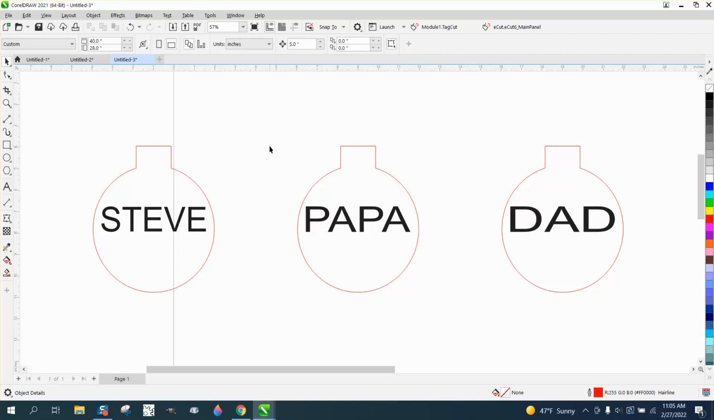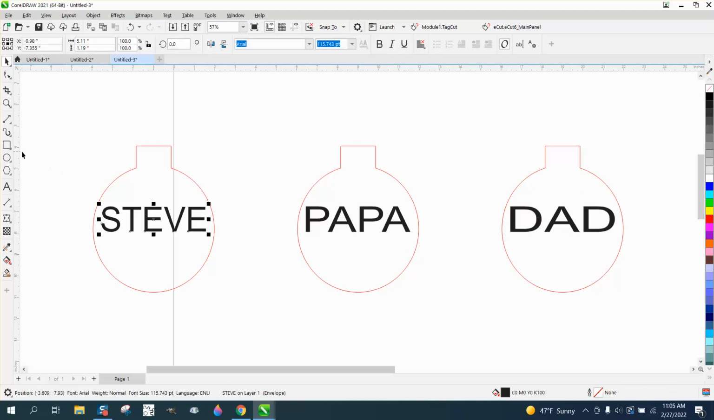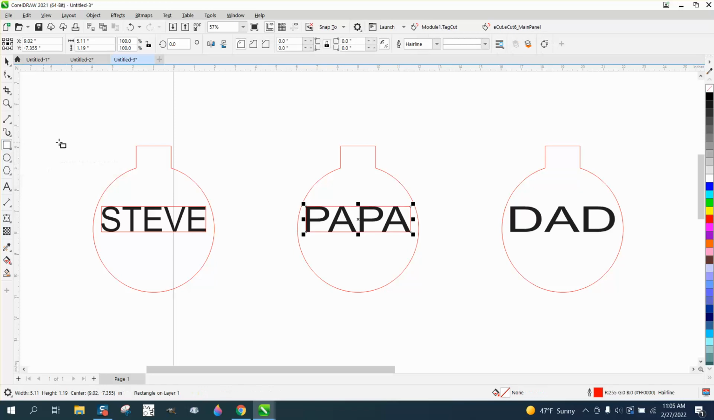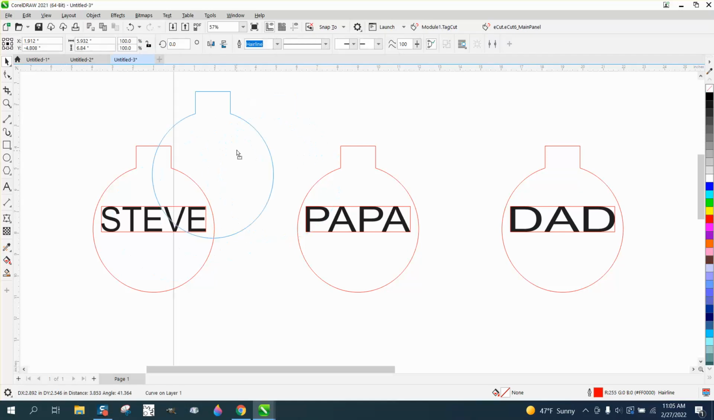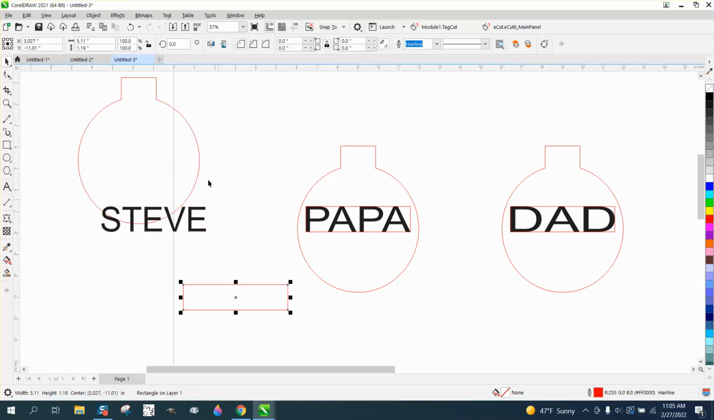And if I just did a video about this, if we take the Steve, double click on the rectangle tool, we make a rectangle. Same thing here, Papa, double click on the rectangle tool, we get a rectangle. Take the word Dad, double click on the rectangle. All 3 of these rectangles are the same size. That is 511 by 119. So all your rectangles are exactly the same. This is a good way when you've got long words and short words.